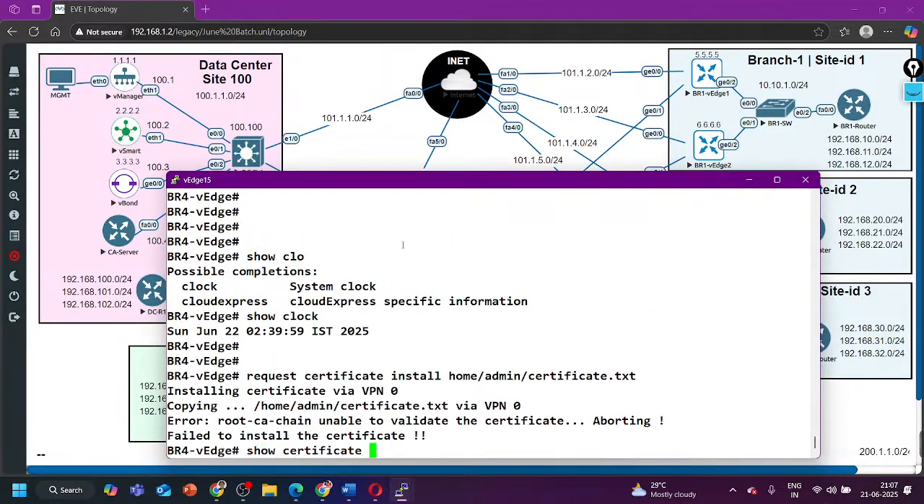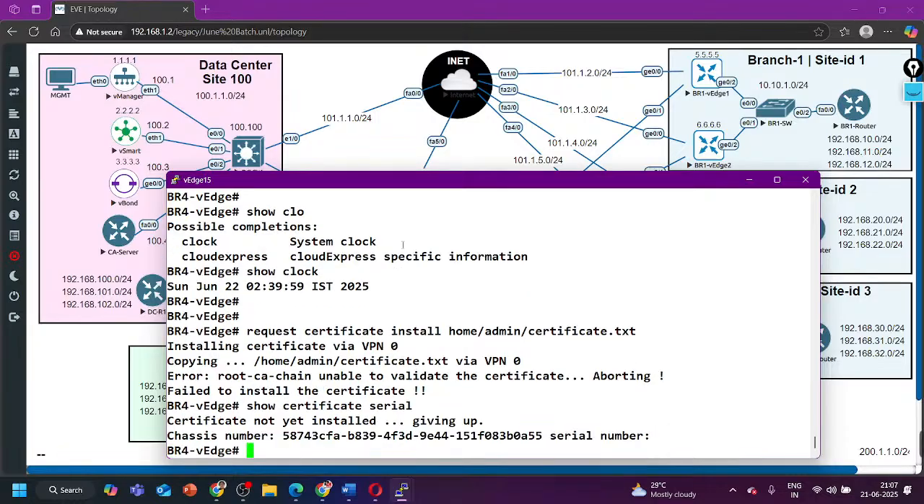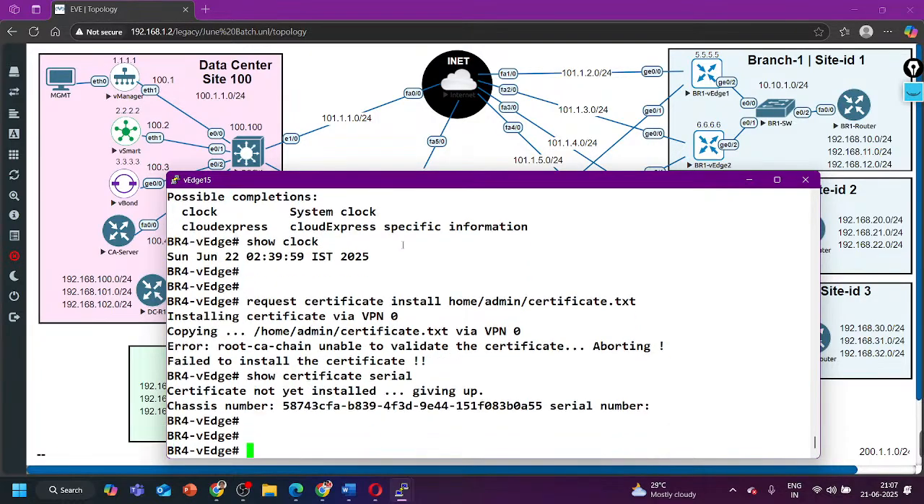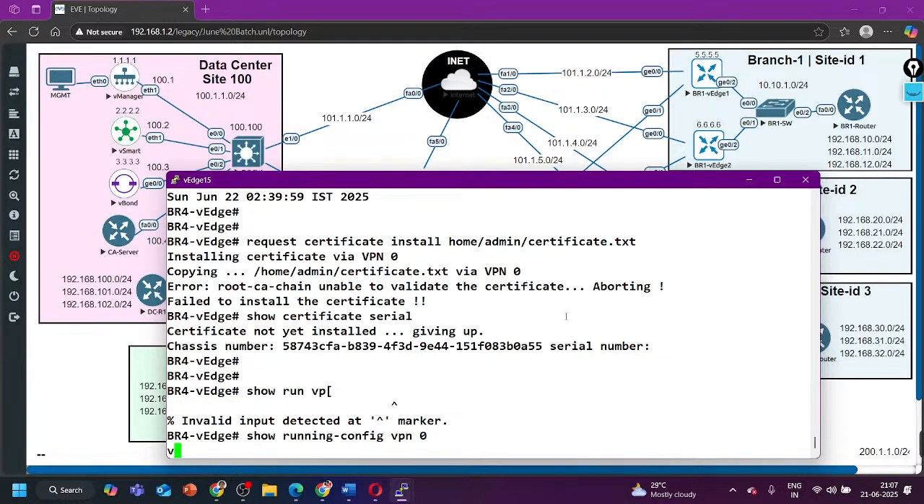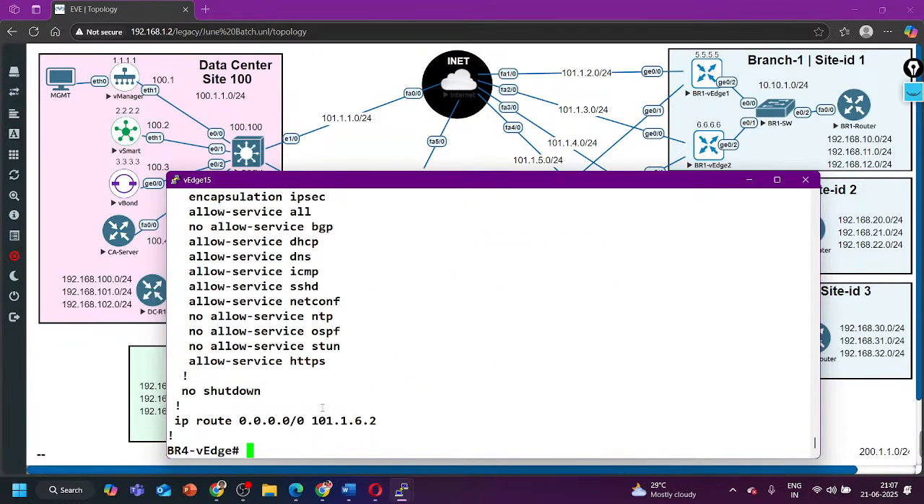So certificate serial number is not there, right? So until and unless we install the certificate, we will not find the serial number. So run VPN 0. Is there any issue in VPN 0?